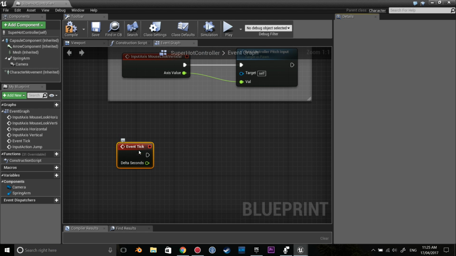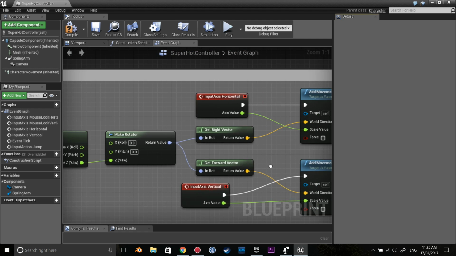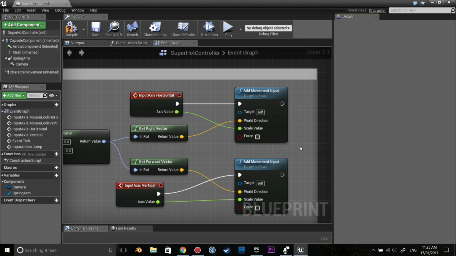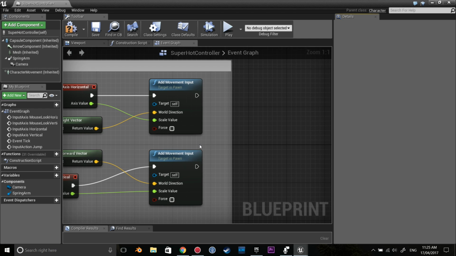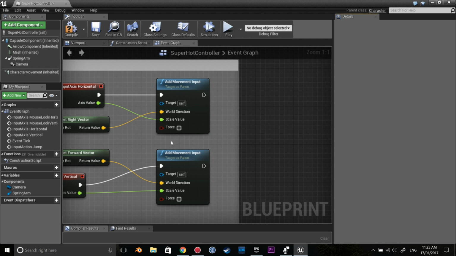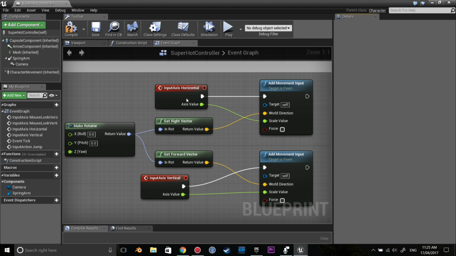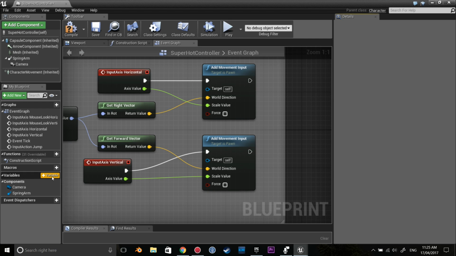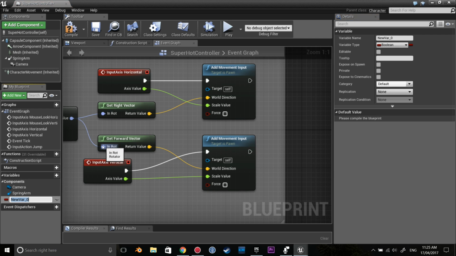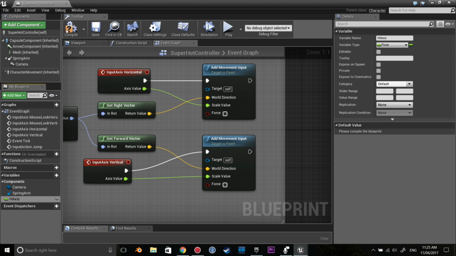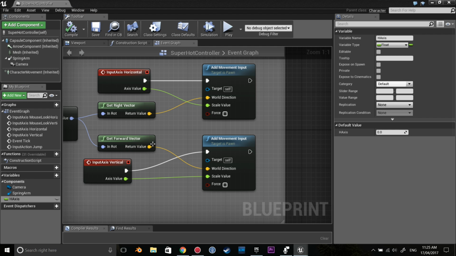Before we touch this, we're going to go to our movement input. What we need to know is if we are pressing A, D, W, or S, or in this case, our vertical or horizontal input. In order to do that, we need to create two variables. The first one is h-axis, and just make that a float for now.